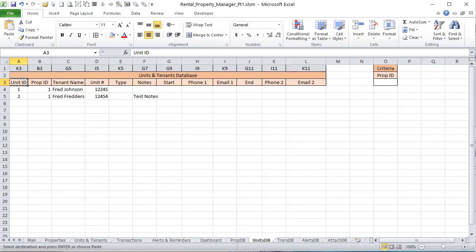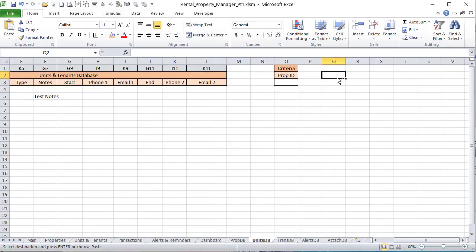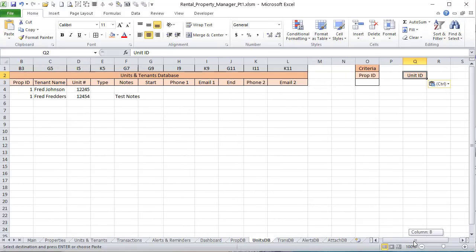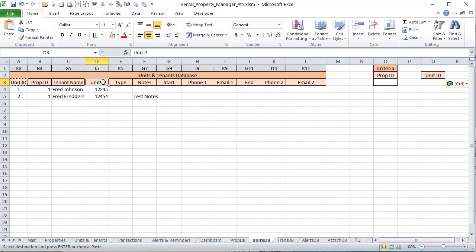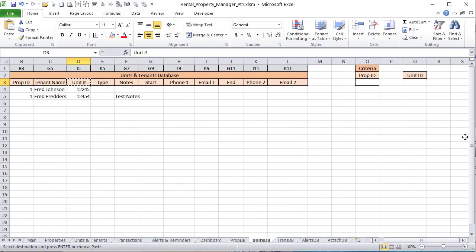So I'm going to copy this. And where do I want those results? I want those results to go, let's say Q and R. So let's say Q2 here. I want the unit ID. It's always best to copy the header, and I also want the unit number. So copying that way, because the headers have to be exactly right. So that's where our results are going to go.